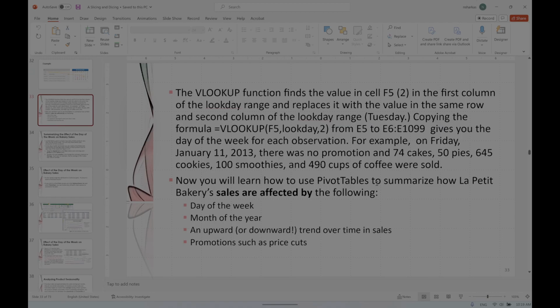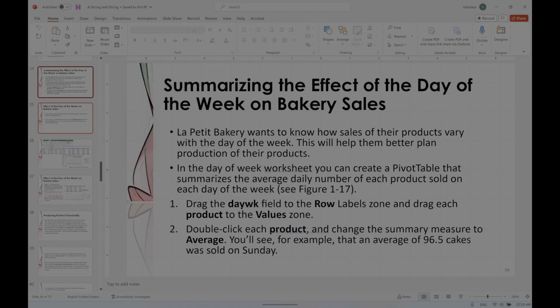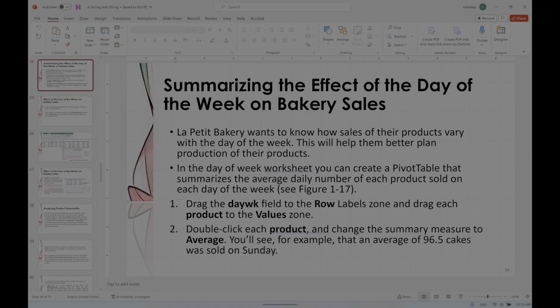So now you will learn how to use pivot tables to summarize how Le Petit Bakery sales are affected by the day of the week, month of the year, upward or downward trends, and the promotions. Definitely, if you are working with time series data, that would be the introduction of the time series data, which is exploratory analysis. How do you uncover certain important trends? So first thing first is summarizing the effect of the day of the week on the bakery sales.